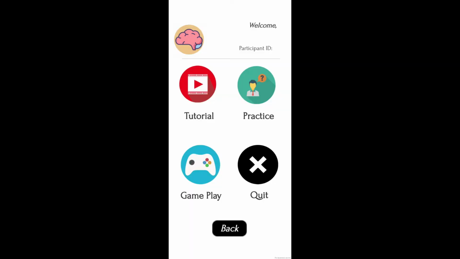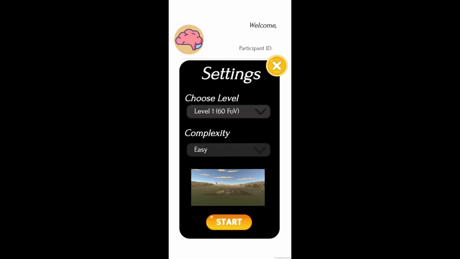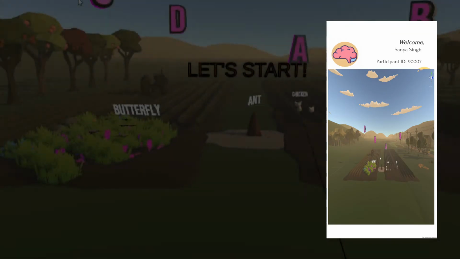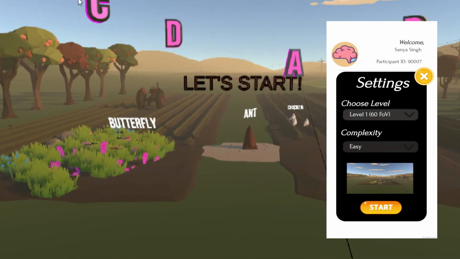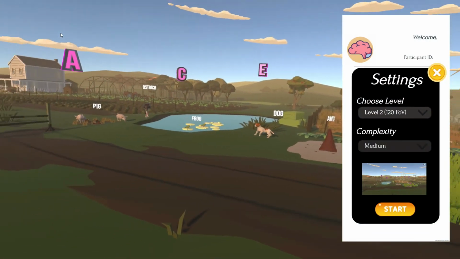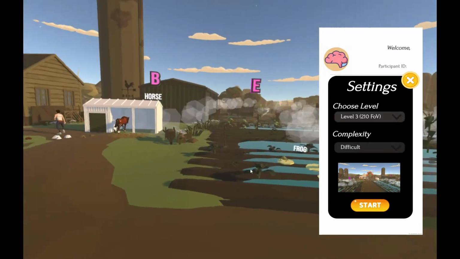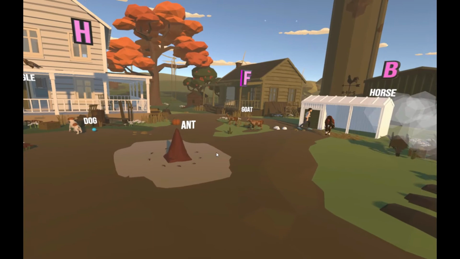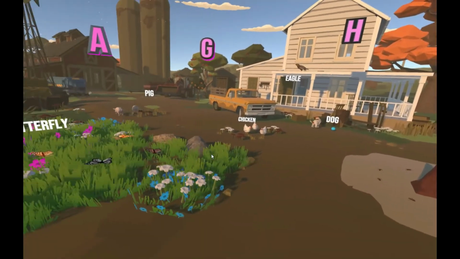The clinicians or researchers accompanying the patients have an option to choose the level and complexity of the game from the app. As the level increases from 1 to 3, the number of targets increases from 4 to 8 and field of view increases from 60 degrees to 210 degrees. Further, all levels have 3 complexities: easy, medium and difficult. Thus we have 27 game scenes which have been automated to randomize.